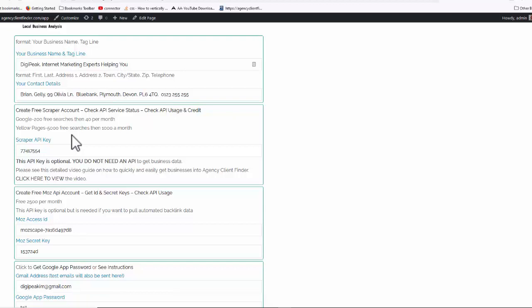So if you're somebody who's really desperate to use the API, then Yellow Pages is the way to go. It gives you a lot more searches. But as I said, just be aware that you don't need an API at all to make this system work. It's completely usable without the API.